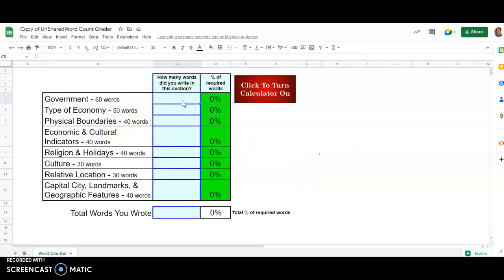So now when I enter a number in here, let's say I enter 25, it's going to automatically calculate the percentage of the words that I needed as opposed to the words that I made. So it's only 42% of the words required for this section are in this cell. So I need to write more words.